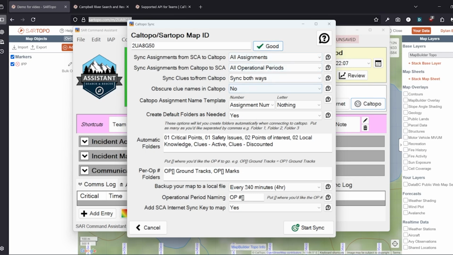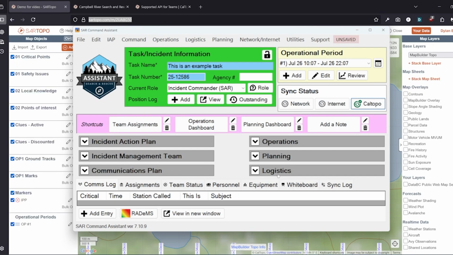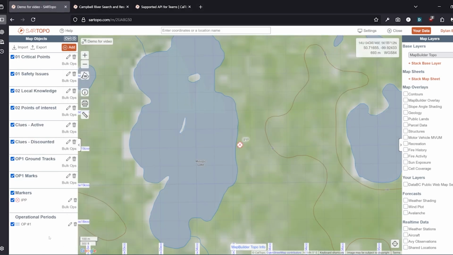You can customize the sync settings for this particular incident if you don't want to do what you normally do. But these should draw from your defaults that we set in that options screen. So once you're happy with all these settings, go ahead and hit Start Sync. And there we go. So the sync has happened. You can see right away on the background there in Caltopo, we've already got our operational period created. We've got all these lovely folders created automatically, and that's sort of my standard organizational structure on a map. So that gets you started right away.